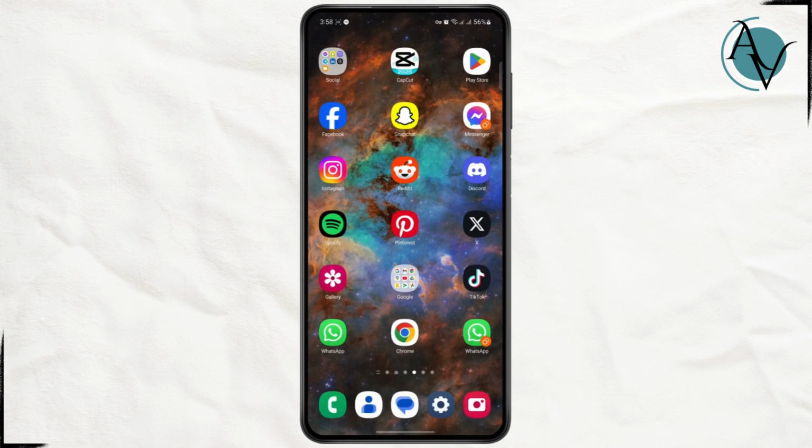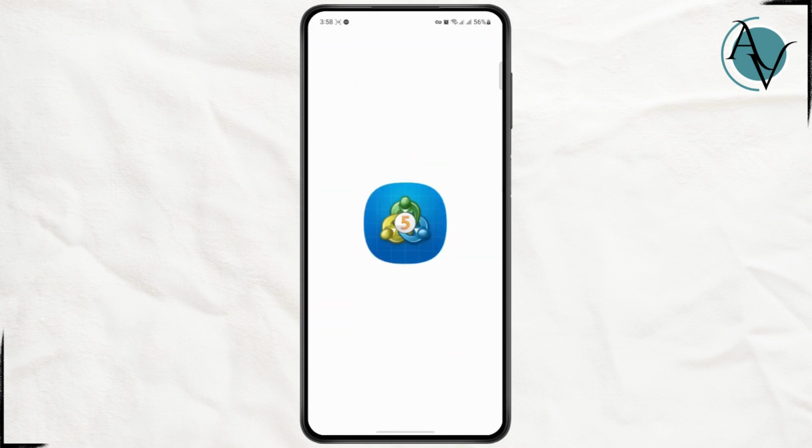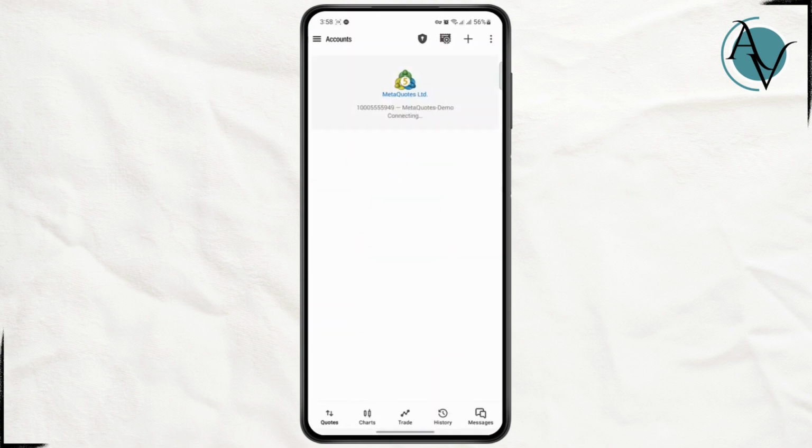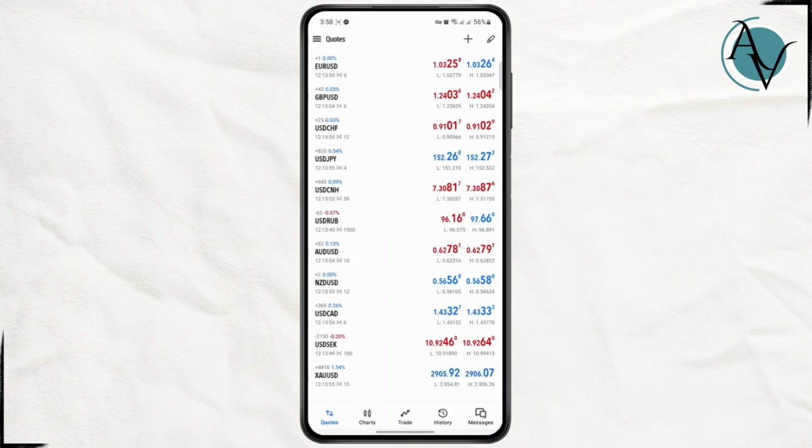So the very first thing you need to do is open up your MetaTrader 5 app and make sure to log into your account. Once you make sure that you are logged in, your home interface should look something like this. You will see all of your quotes here.